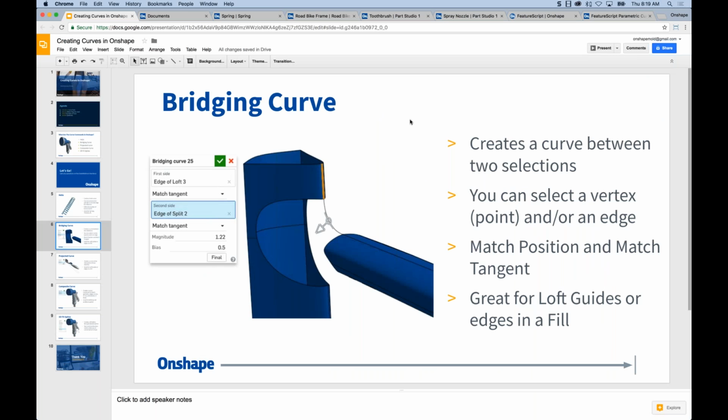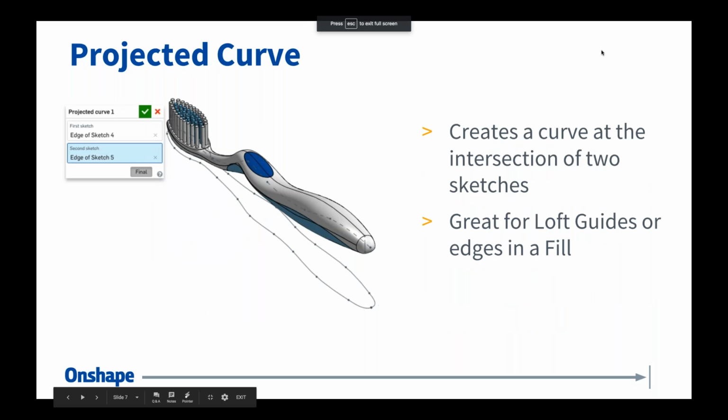Let's move on. Now, the next one in our list is projected curve. Projected curve is really a 3D curve at the intersection of two sketches. So if you were to take two sketches on different planes and extrude them until they hit each other, that 3D intersection is what a projected curve is.